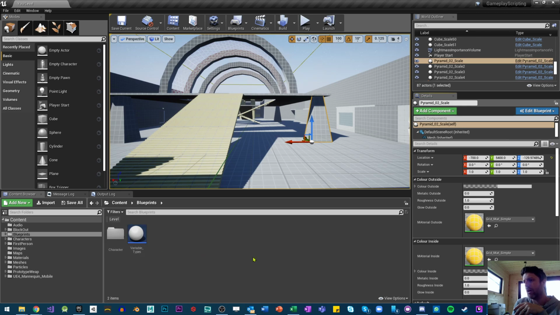Then in the bottom part, this is our content browser. Any assets that we create in terms of 3D assets, particle effects, sounds, blueprints, these are all going to be contained within the content browser. So for this project, we already have a fair few assets at our reach.